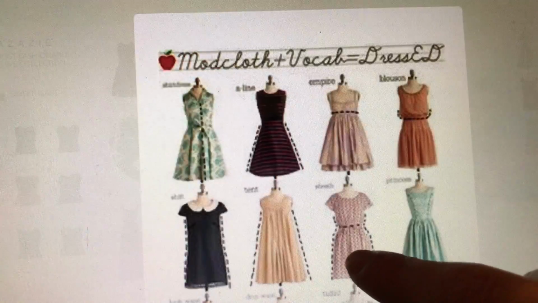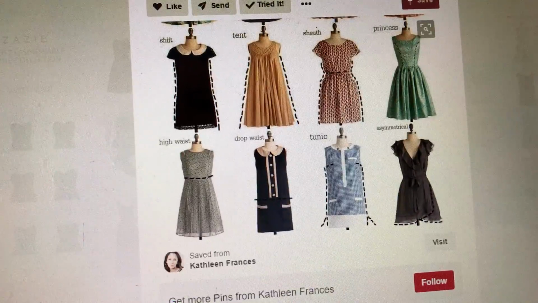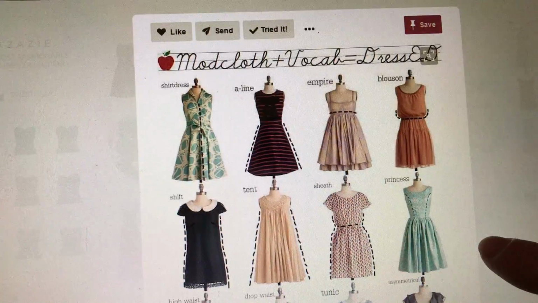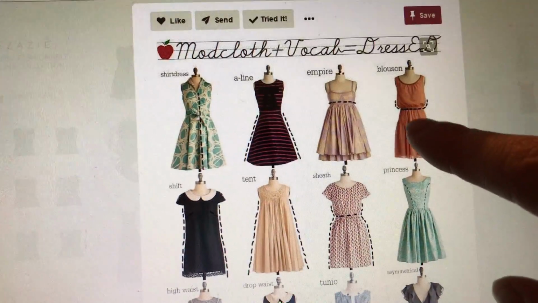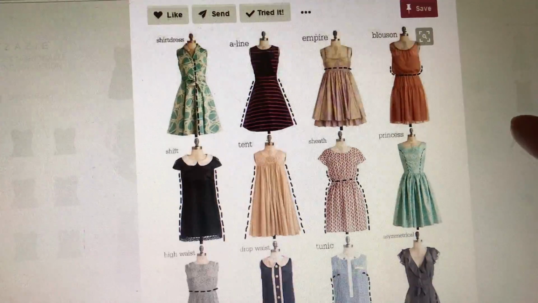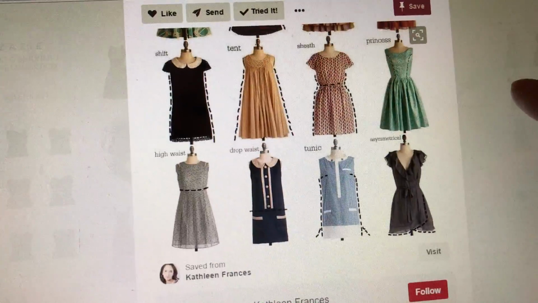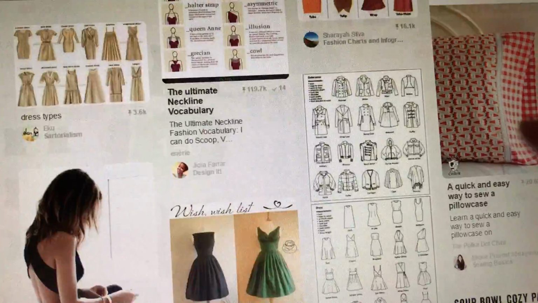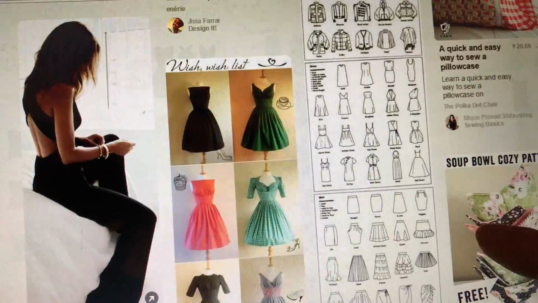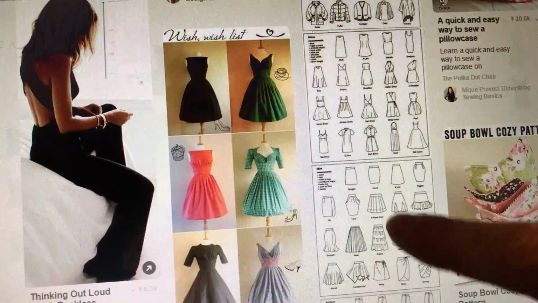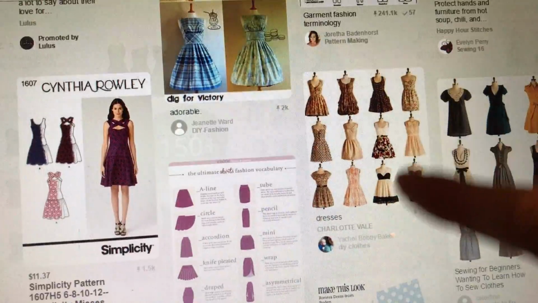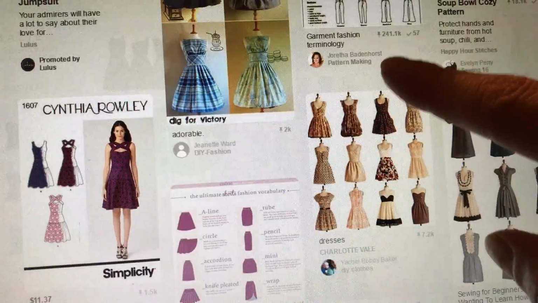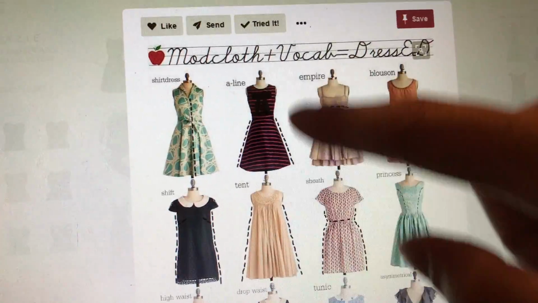Modcloth dress styles. Princess, it kind of looks like that. It's not quite that one though. Platoon, I use this one a lot. Sheath, maybe it will be a princess. I think I want to call it a fit and flare. That's what I want to call this style of dress. Fit and flare or a skater. A skater dress is what I think I'll pick for this.